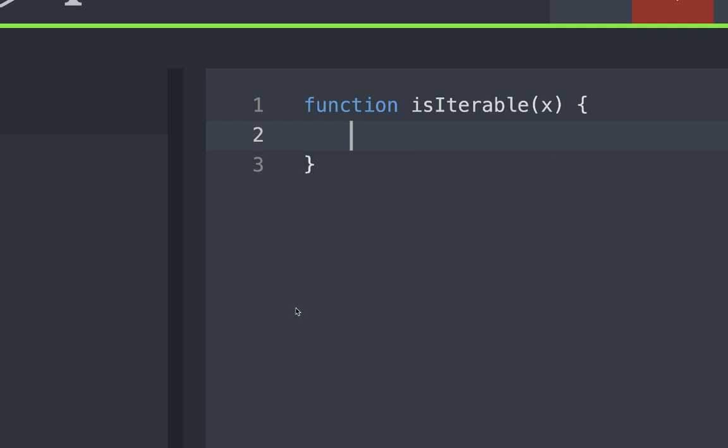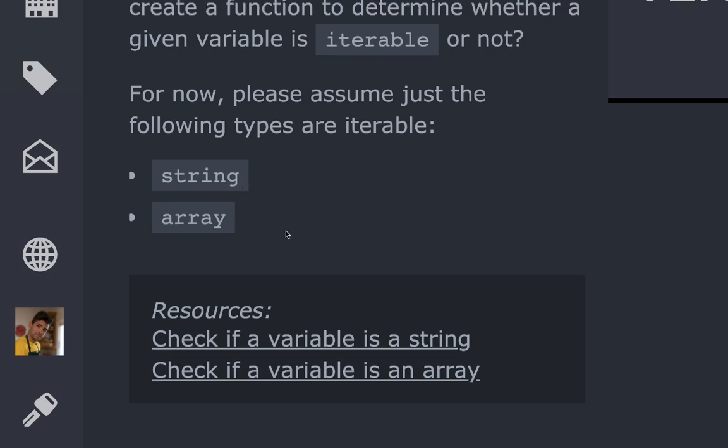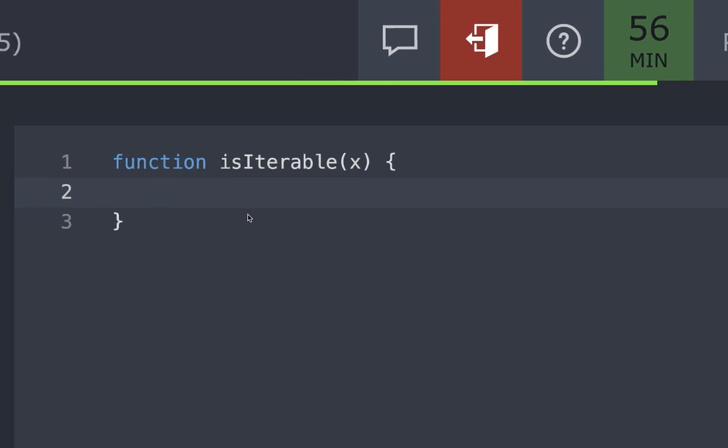It will be iterable, according to the instructions at the bottom, as you can see here, if the variable is a string or is an array. So how do we know if a variable is a string or not? typeof, correct. Return typeof x, what? Equal to string, like that? Double or triple? Triple.